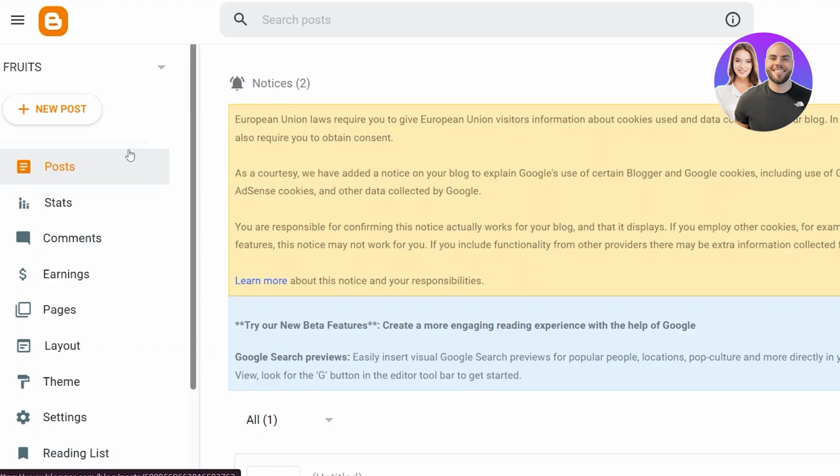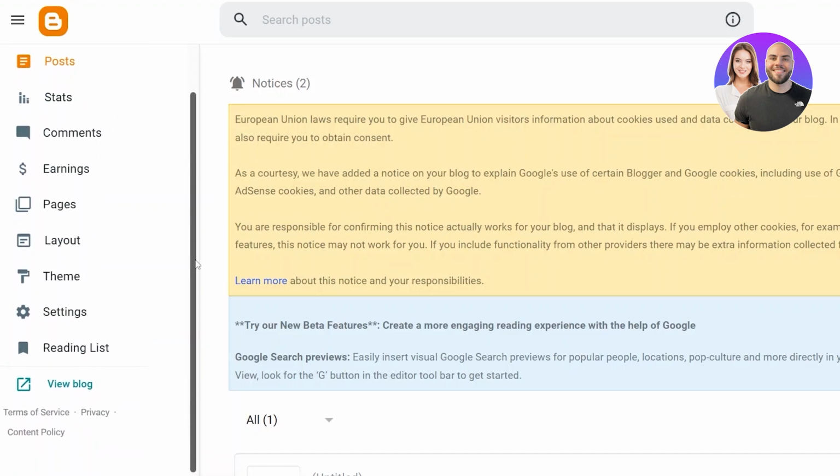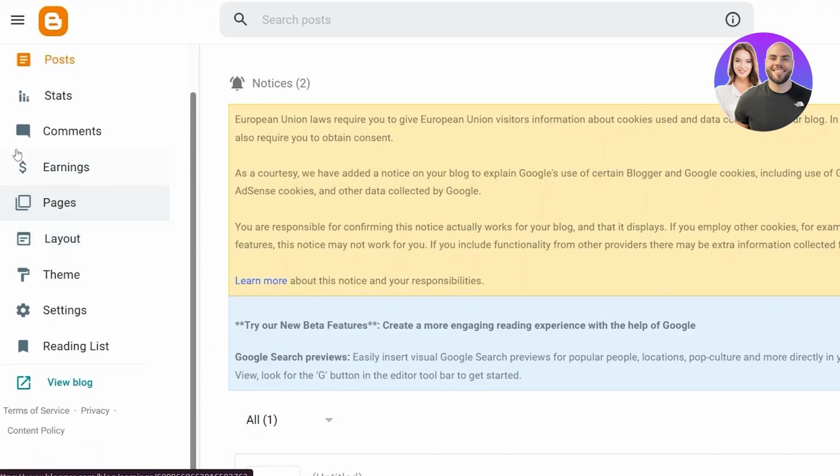After creating your blog, you'll be taken to the Blogger dashboard, and this is where you control everything in your website. The dashboard includes sections such as posts, stats, comments, earnings and pages, along with layouts. Now you can spend a few minutes exploring these sections so you become comfortable navigating the entire platform.